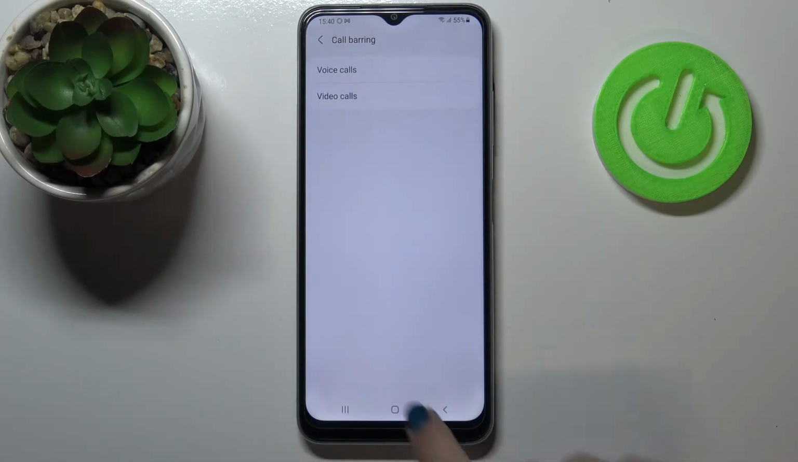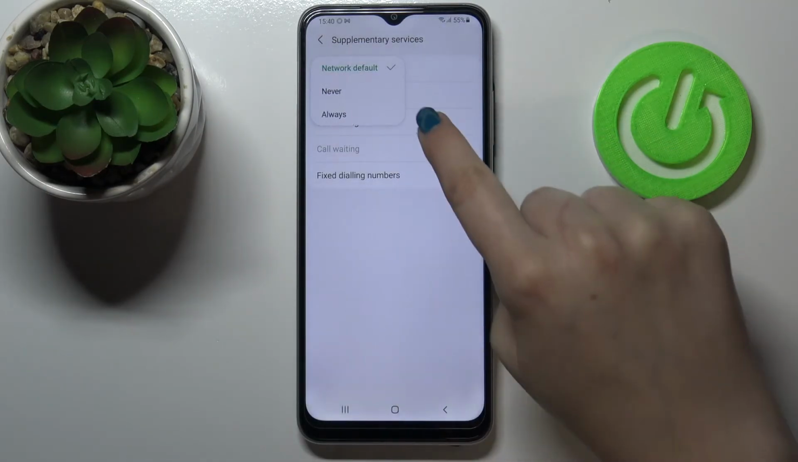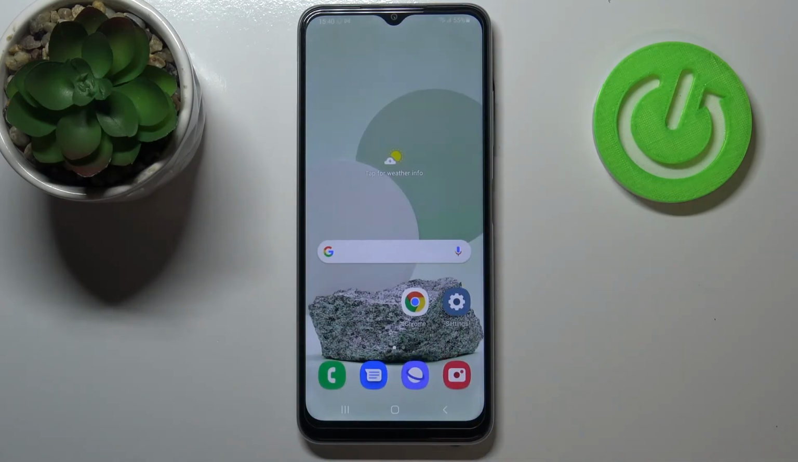Or if you want to, you can set also always. Let me pick always. So actually this is it. This is how to show or hide caller ID in your Samsung Galaxy M22.